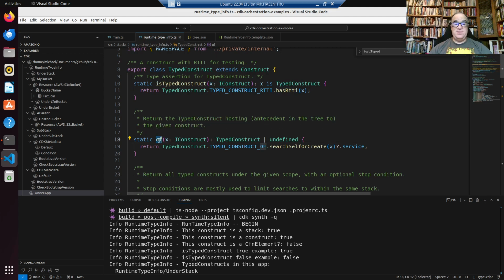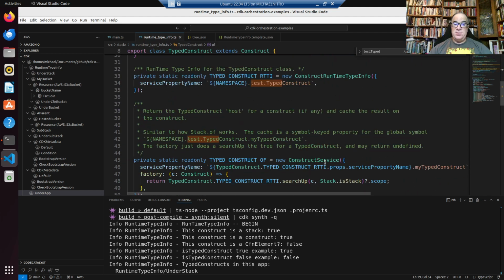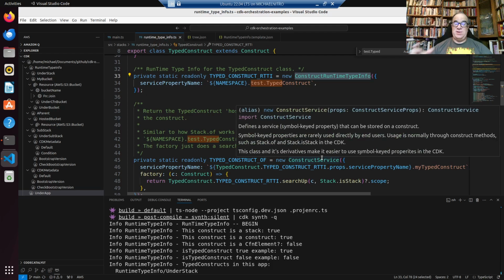Now I also have an of function, which is similar to Stack.of. So if I have a construct and it either is a typed construct, or its parent is a typed construct, or its grandparent is a typed construct, or anywhere up the tree is a typed construct, then this will actually return that typed construct for me. So this is very similar to the myStack property that we saw, and I'm implementing it pretty much the same way. So here I have a construct service, and a construct service is actually the base class for construct runtime type info, whereas construct runtime type info is managing a Boolean symbol keyed property. Construct service will just manage symbol keyed properties of any type.